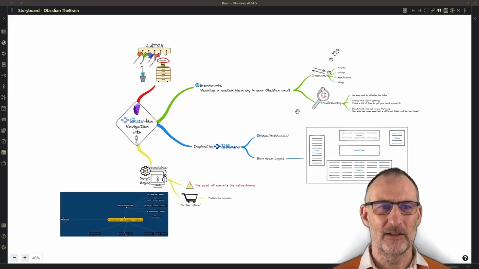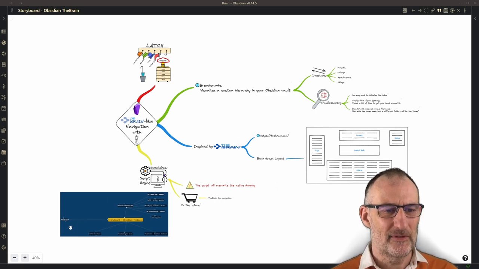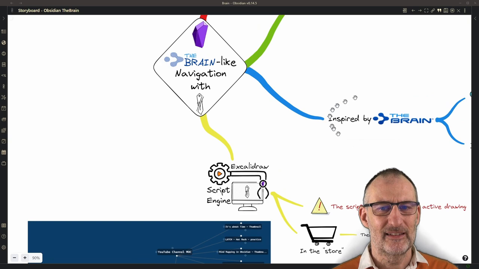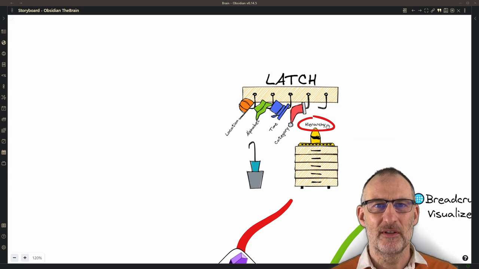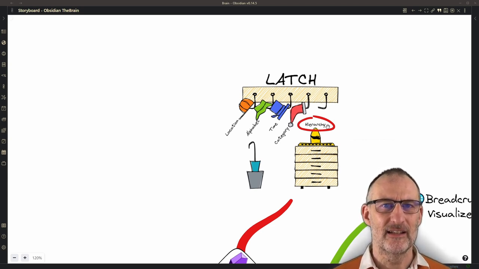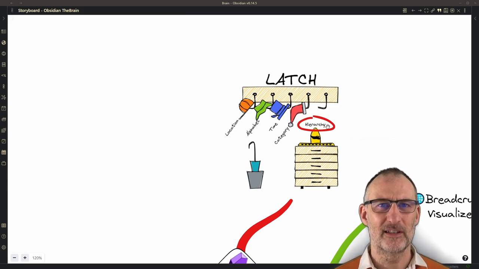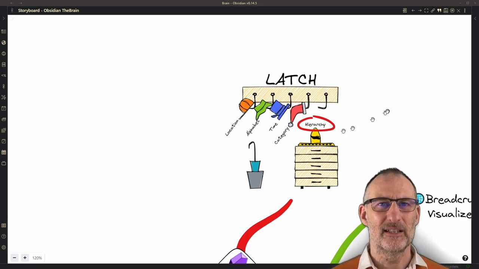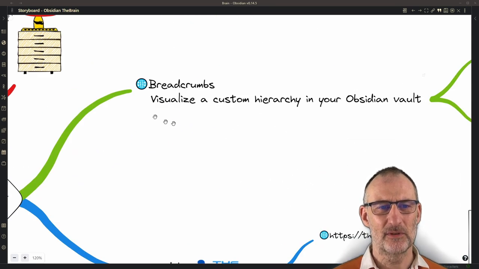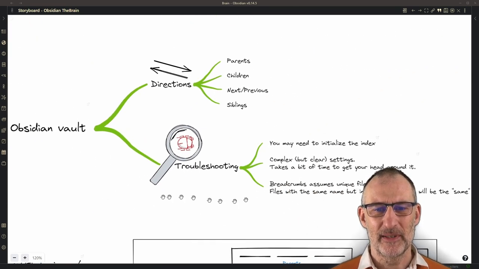So what we talked about was the brain-like interface for Obsidian, and this is inspired by the brain. This is an implementation of using the hierarchy as a navigation principle in your vault. And as I mentioned earlier, the more ways you can access your knowledge in your vault, the better you can reuse that information. So you should aim to implement methods along all five of these categories to access your data in the graph. And we talked about the breadcrumbs and some of the limitations around it.